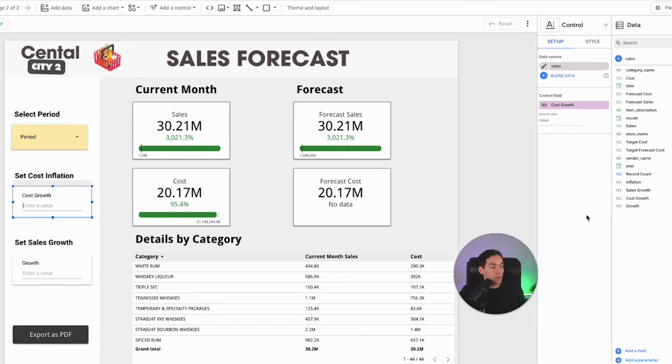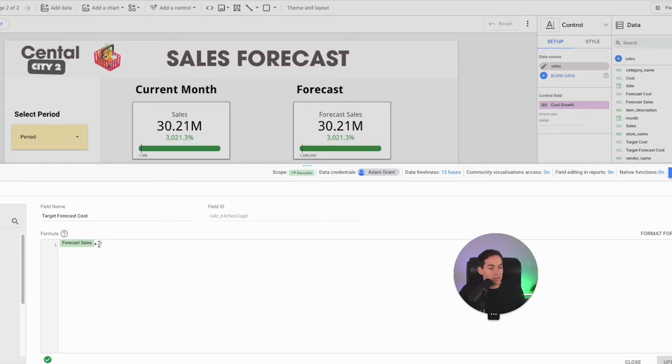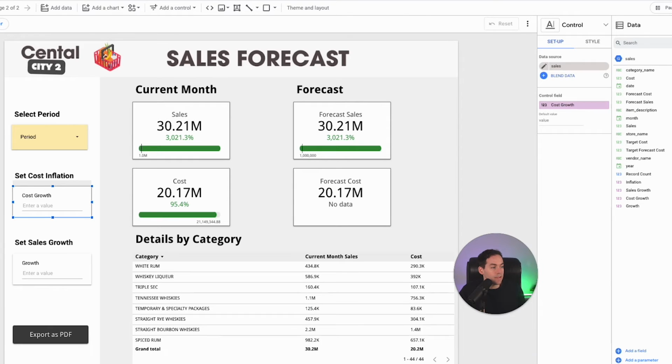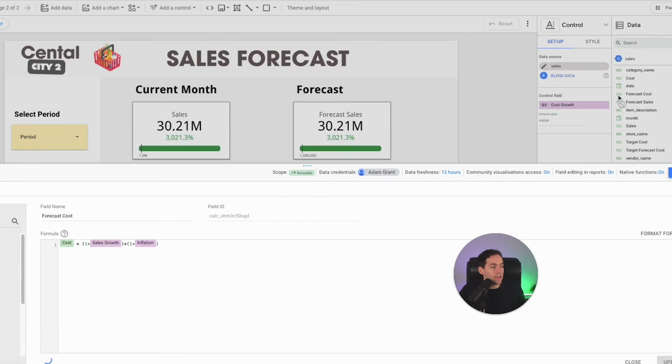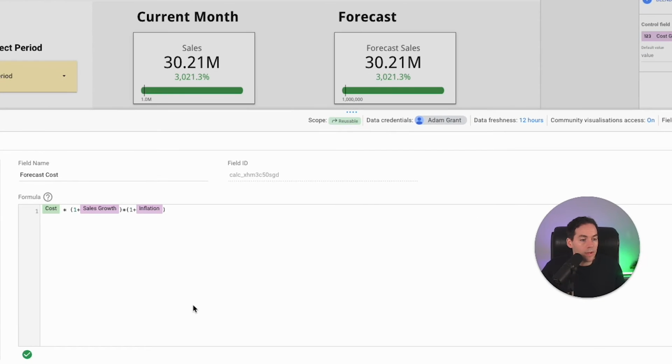So I've got a couple of calculated fields in here. I've got a forecast growth and I've got a forecast sales. And I also have a target forecast cost in here and a target cost. And I use these for my comparison figures. So you can see this one here is just forecast sales or sales multiplied by 0.7, and that is my target cost.